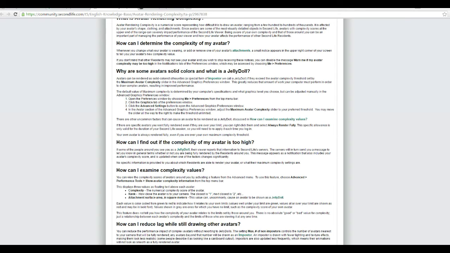I don't know. How can I find out the complexity of my avatar is too high? If some of the people around you see a jelly doll, their viewer reports that information to Second Life's servers. Servers will in turn send you a message to let you know in general terms whether or not you are being fully rendered by the residents around you. The message appears as a notification that also includes your avatar's complexity score and is updated when one of the factors changes significantly. No specific information is provided to you about which residents are able to render your avatar or what their maximum complexity settings are.